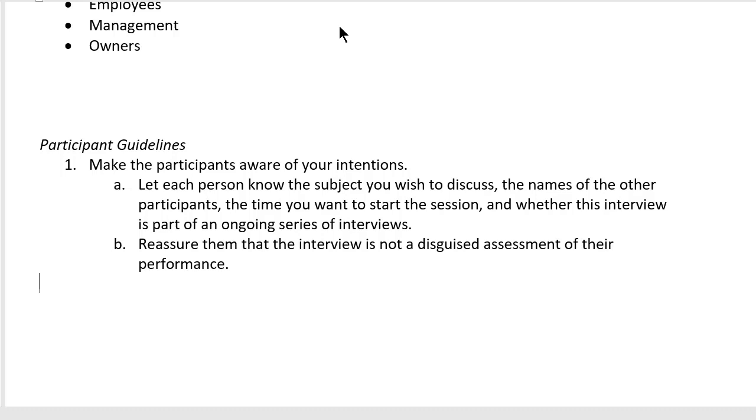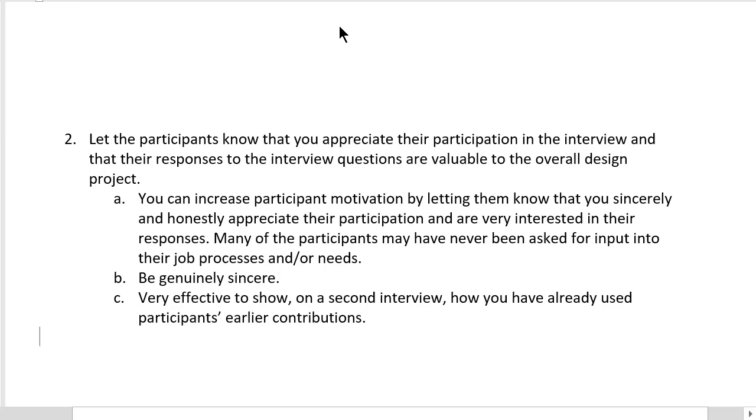Or they won't give you the information that you need in order to design a database that's required. You also want to let the participants know how much you appreciate their participation in the interview and how their responses are going to be used in the overall design of the project. And so you really want to try and motivate them to give you as candid an answer to your questions as you can get. And so you need to be sincere and honest in your dealings with these interviewees.